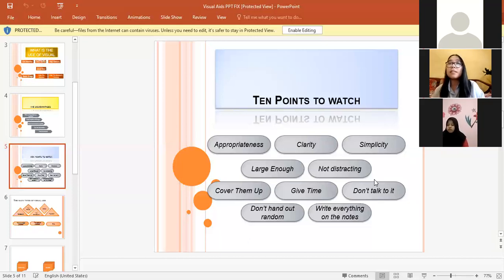As a presenter, you need to talk to your audience, not to your visual aid or to your slide, everything. So pay attention to your audience. Talk to your audience, not to the paper in your hand or the slide behind your back.